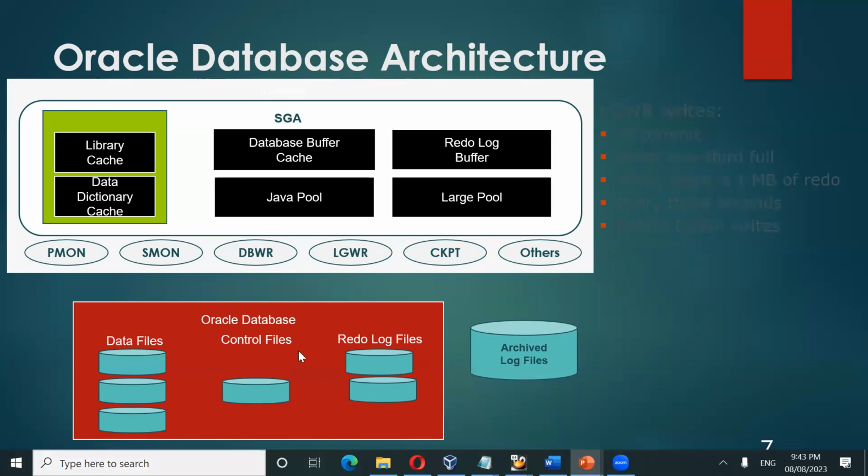Then at the Oracle database side, you have got three types of files. One is data file, second is control file, and third is redo log file. So data files are the actual files where the data is stored. So say for example, you do select star from employee table. From where do you get the output from? You get that output from data files. So data files store the actual data in the database.